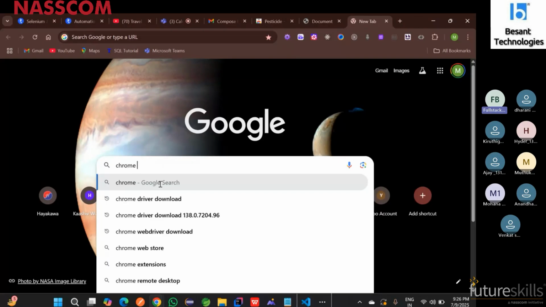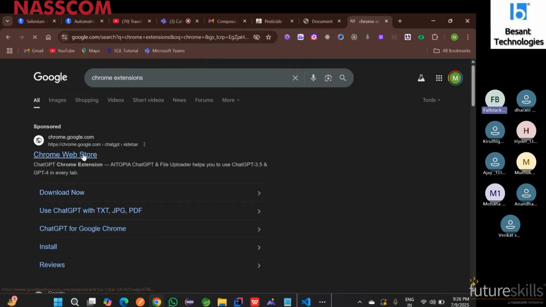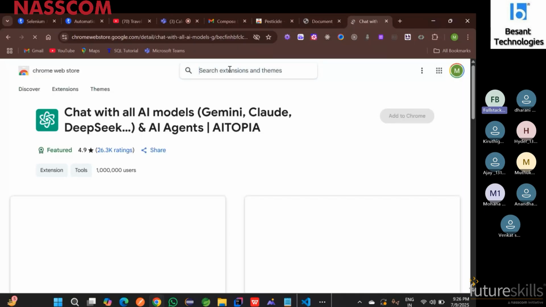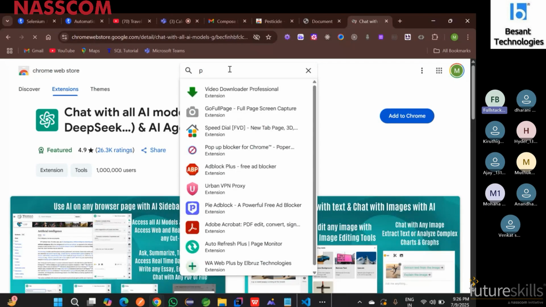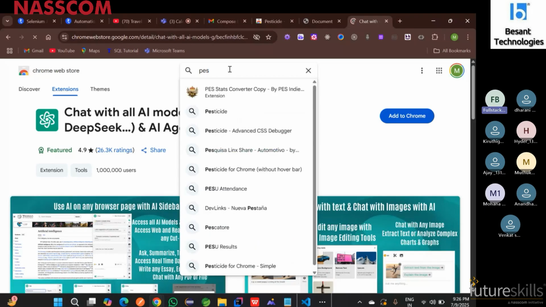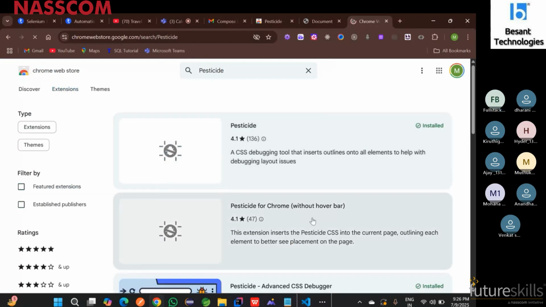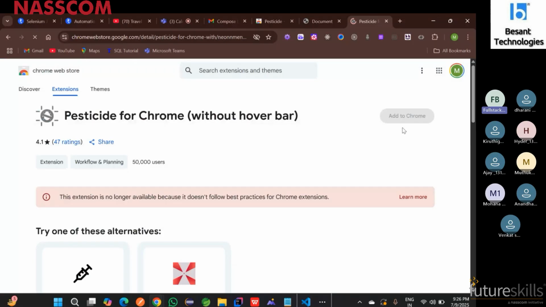In Chrome extensions, go to Pesticide here. Actually, this one is the newer version. Previously the Pesticide was great, seriously, that was good. This one is not that good. Advanced CSS debugger, no, not required. Install this one, Without Hover. This one only we require. Just get this one, Without Hover. That is what I need.